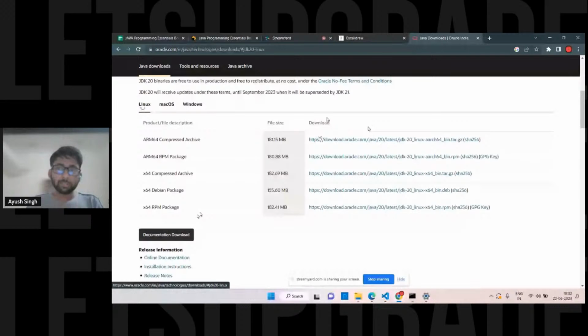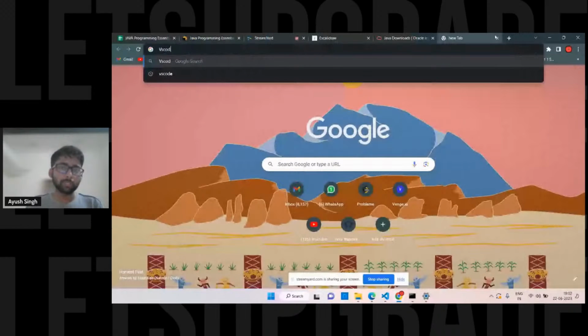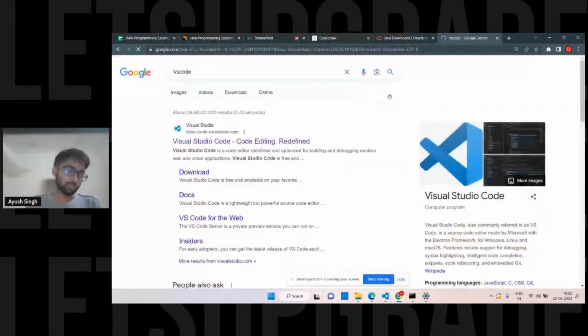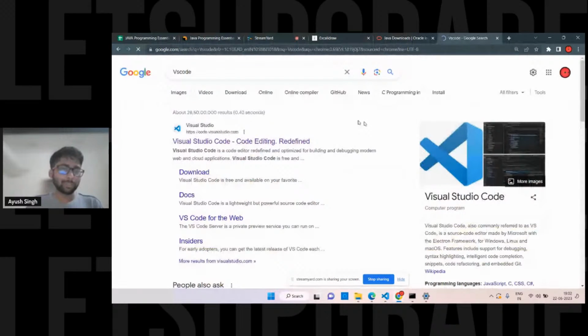Afterwards, just go for VS Code. Let's not waste much time in here. Okay, search for VS Code. See, there is Microsoft Visual Studio, and there is VS Code. Both are different. Don't confuse them. Search for VS Code on Google, simple, and click on the first link.